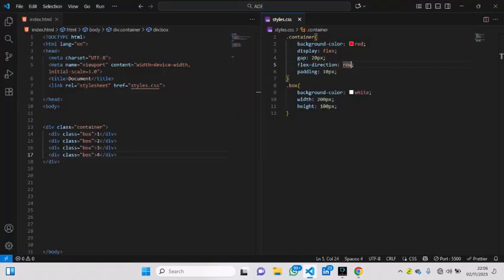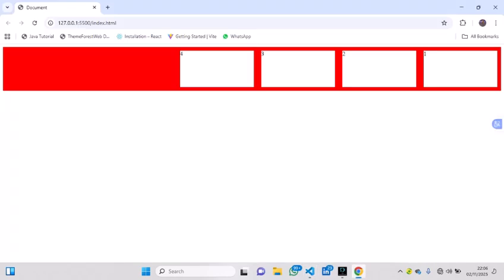Now, if you set it to row reverse, instead of it starting from 1, 2, 3, 4, it will start from what? 4, 3, 2, 1. Are we together? Right. This is 4, 3, 2, 1, and it's actually moved to the other side. That is the meaning of row reverse. I hope we are getting the point.